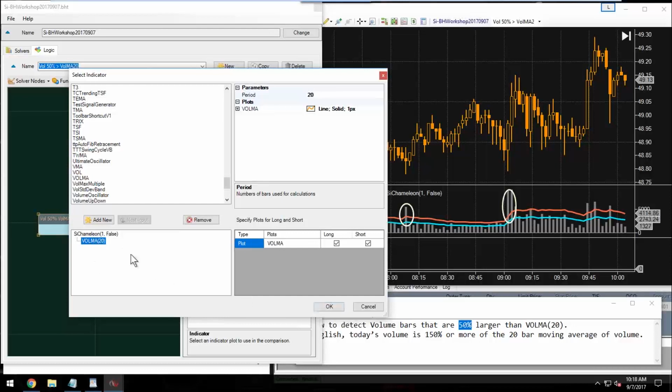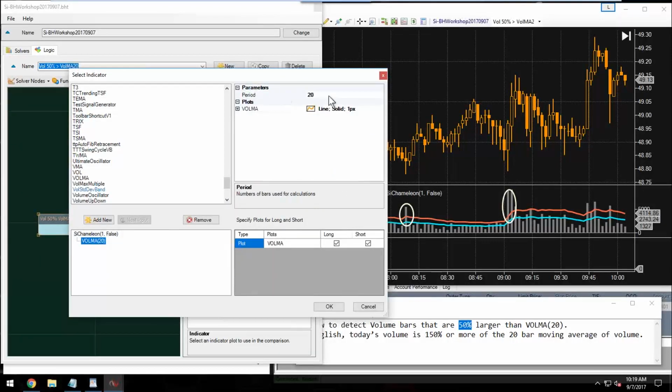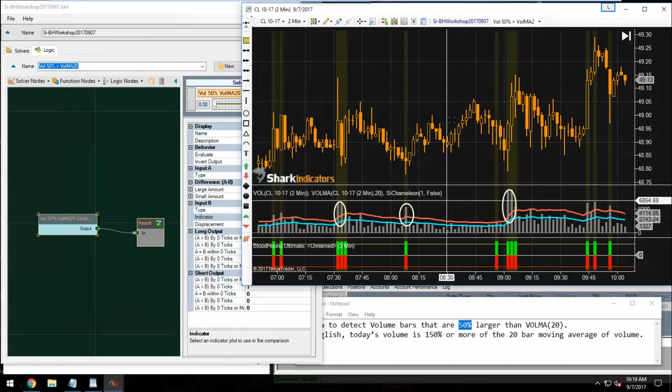All right, so let me just double check Chameleon. So look back is 1, our scale is still 1.5, and we're still using the closing plot. So that looks good. And our volume moving average is 20 period. Okay, there we go. Now everything's working as expected.